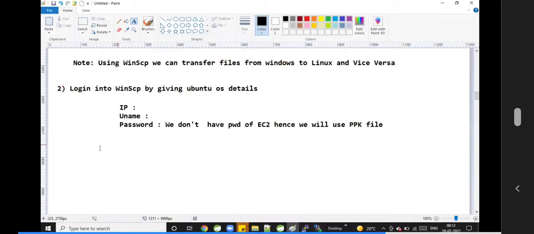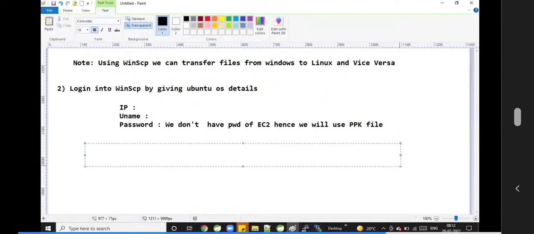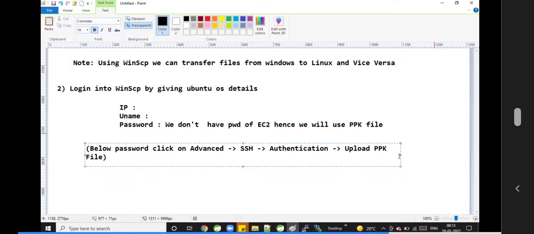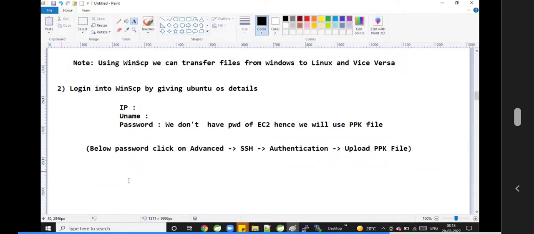Under that, click on advanced, below password, click on advanced, SSH, authentication, upload PPK file. Okay. Next one.